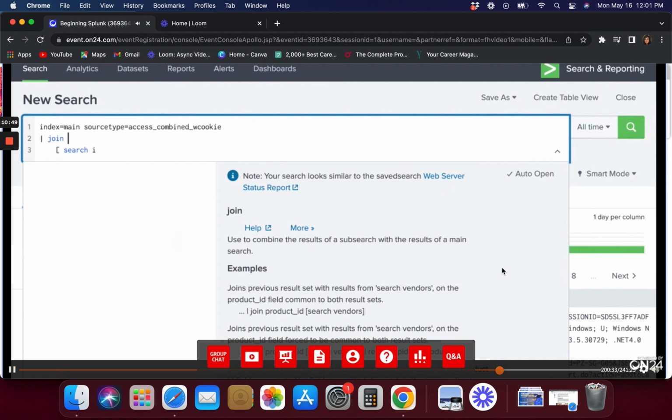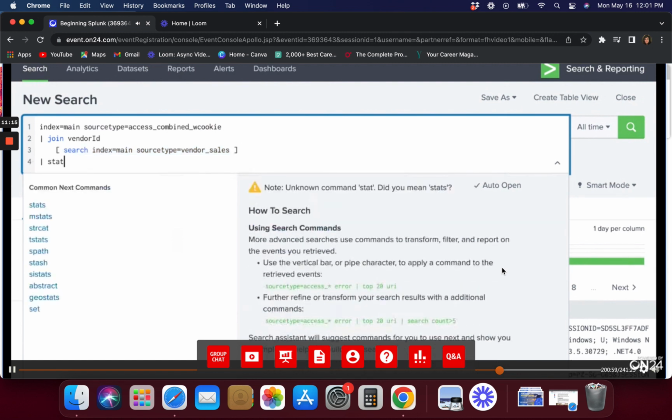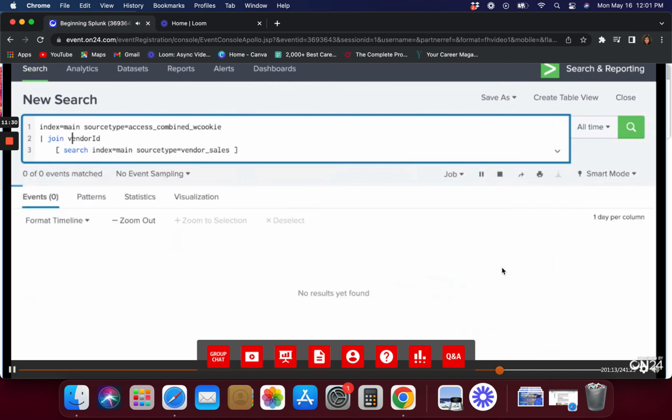But let's take a hypothetical example. Say vendor ID, and then here I would do something like index equal to main, sourcetype equal to vendor sales. So now what you have just done is you have joined this result with this result based on vendor ID. Now you can actually do stats and all the goodies because both the data are joined. I don't think we have a common field to join, so unfortunately this won't work. Yeah, I just came up with this.